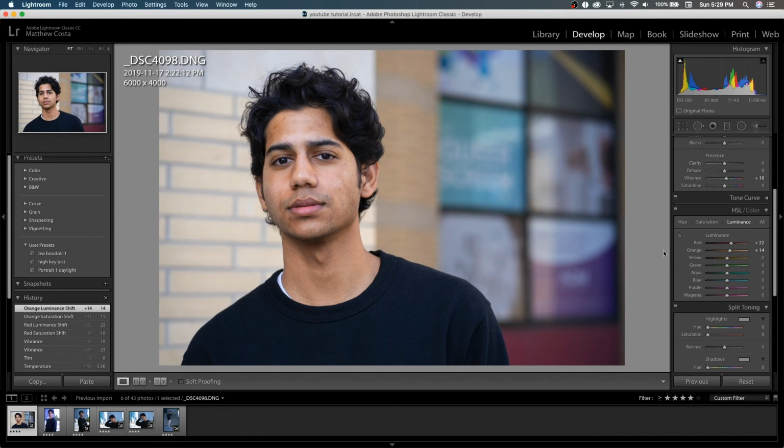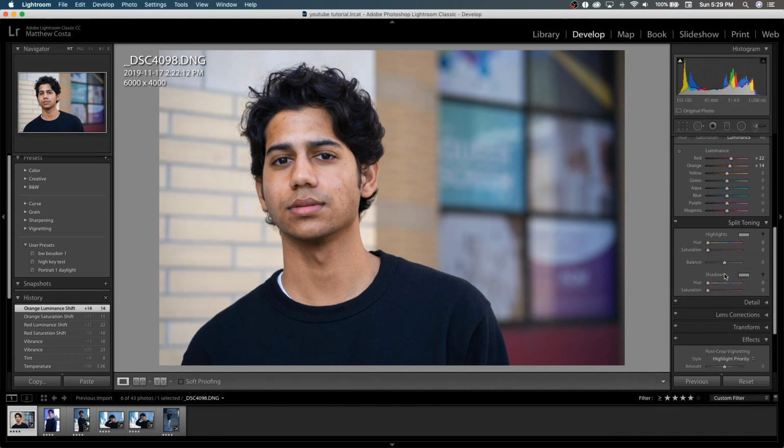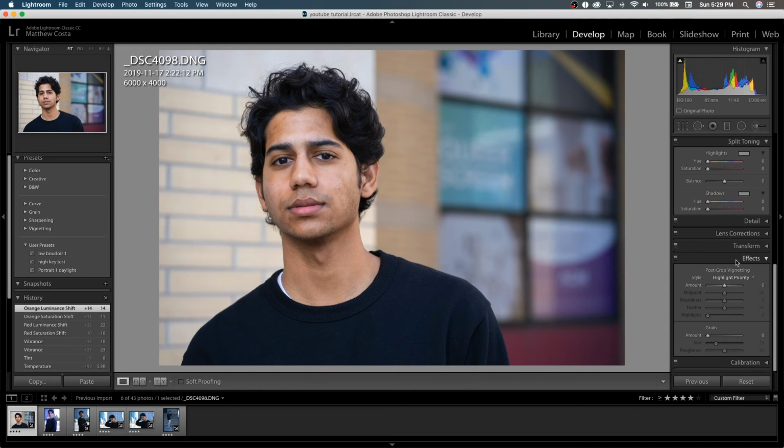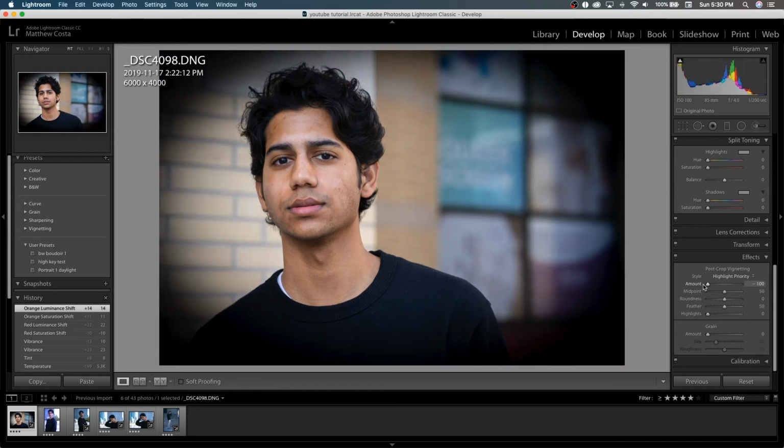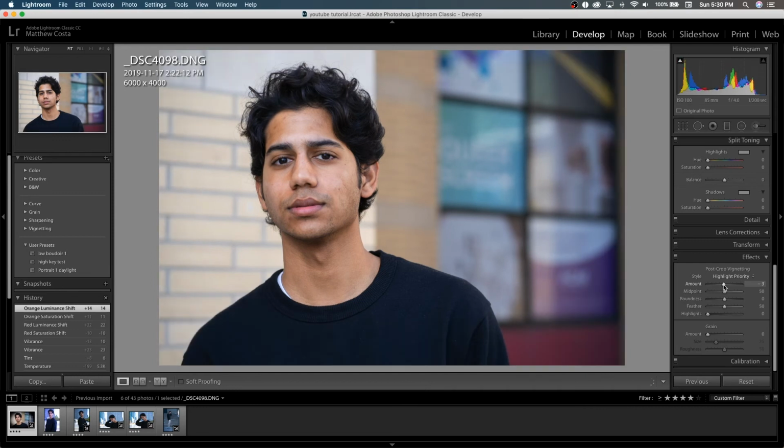This image is pretty much done editing. However, sometimes I like to go down here to post-crop vignetting and add a vignette. What I'm going to do is drag this down negative, and you can see the more I drag it, the bigger and more of a vignette there is. I like to add just a slight vignette to darken up the edges of the image and highlight the subject's face right there in the middle. Super easy, super quick. However, I don't want to go overboard with that. You can always play around with the rest of these settings and see what they do for you.